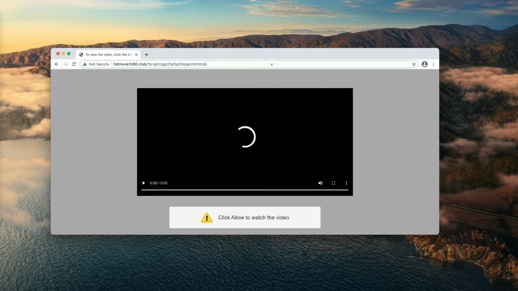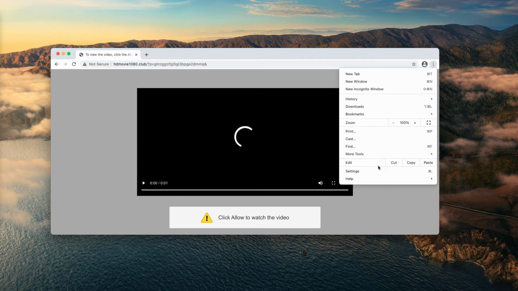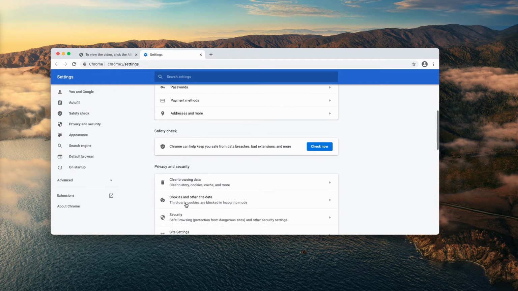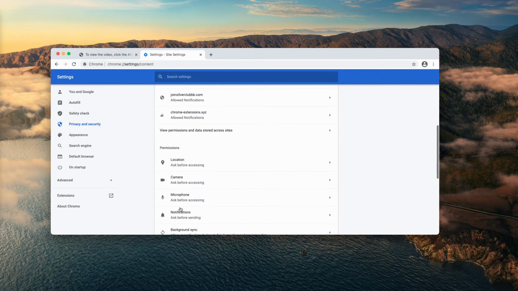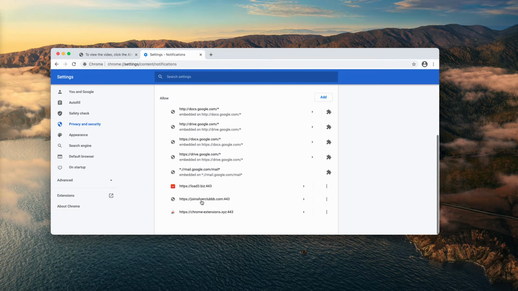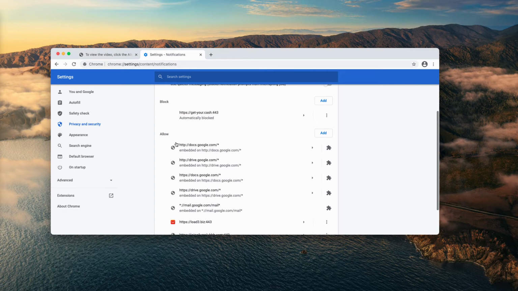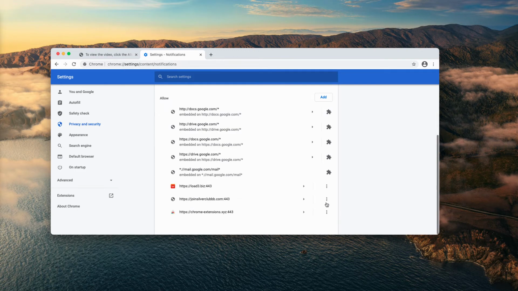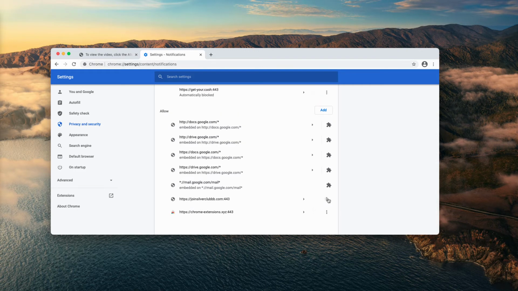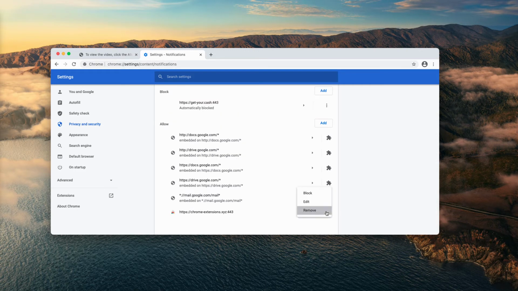distract you a lot. So to deactivate these alerts, go to the menu, click on Settings, then Site Settings and Notifications. You need to pay careful attention to the Allow area. If you find some suspicious sites, you may remove them from this list completely.